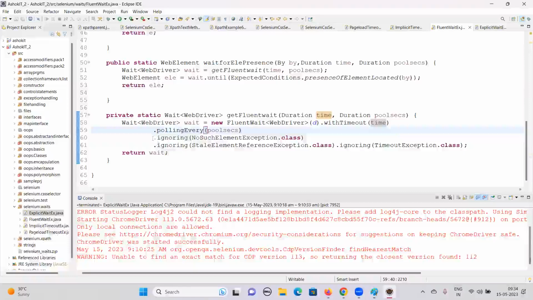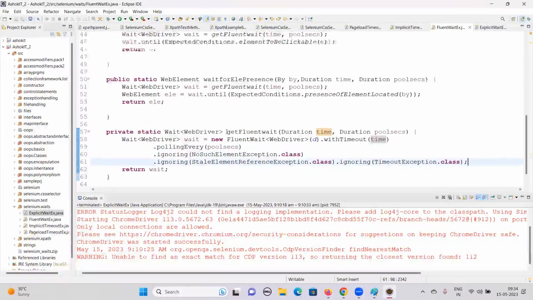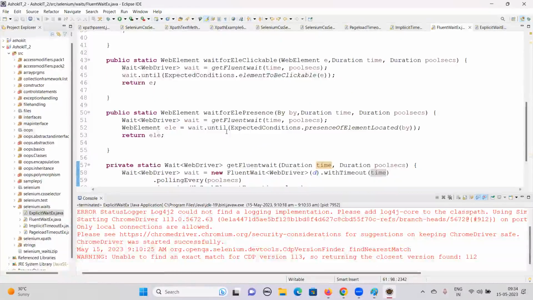It may throw these exceptions, or it may directly throw the timeout exceptions. So that is the reason why we are going to use the fluent wait. The general thing they are going to ask you in interviews is: what is the difference between fluent wait and explicit wait?